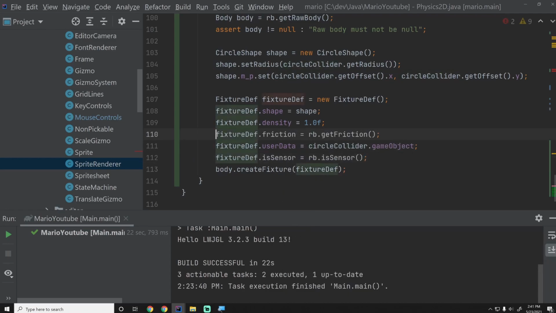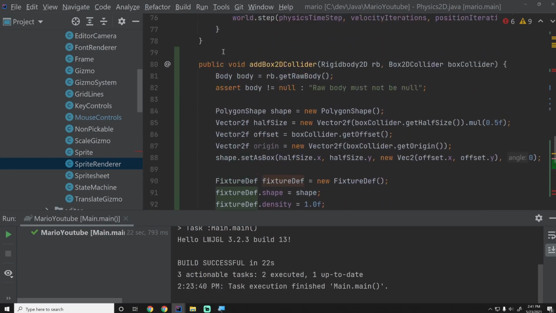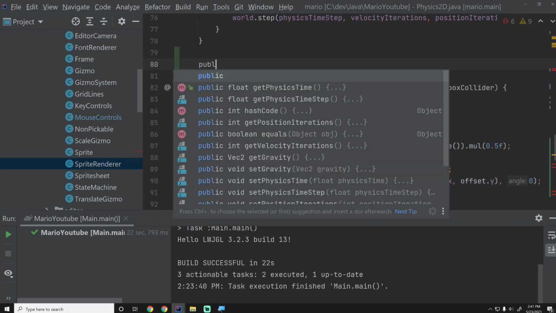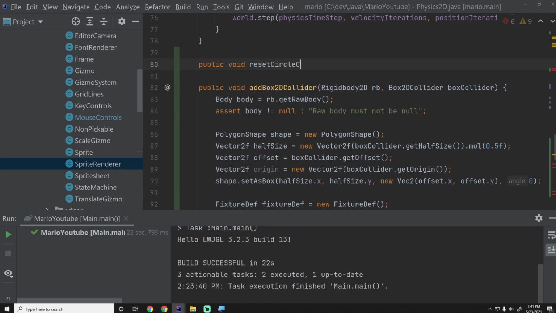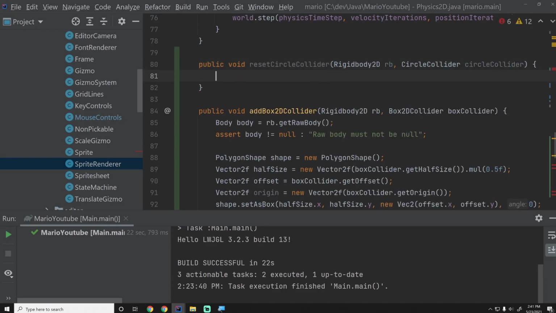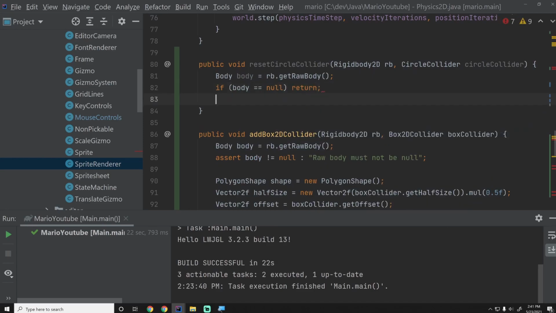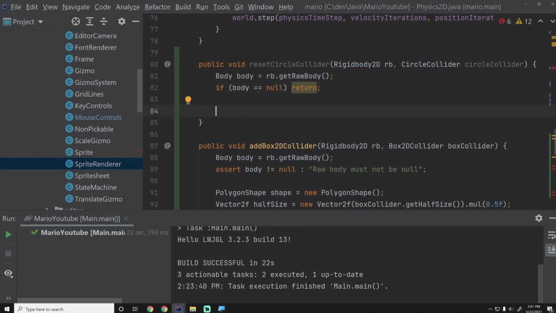I'm going to remove these, that way we go ahead and actually implement these. Okay, and we're going to add a couple more useful functions, which we will be using as well, which is public void reset circle collider. This will take in a rigid body, RB, and a circle collider. And this is simply going to reset all the colliders to this new circle collider. So we'll say body equals rb.getRawBody. If body equals null, we will return because there are no colliders and there's not a physics object really.